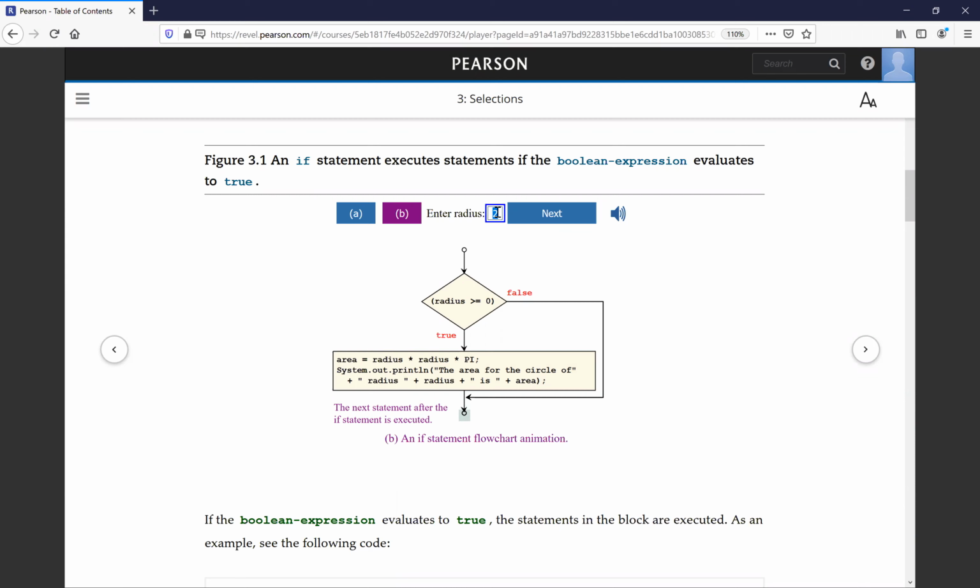If we change this to -1 and rerun it, test if -1 is greater than or equal to 0. It is false in this case. The next statement after the if statement will be executed. This is the false case. It will go straight to the next statement after the if statement.